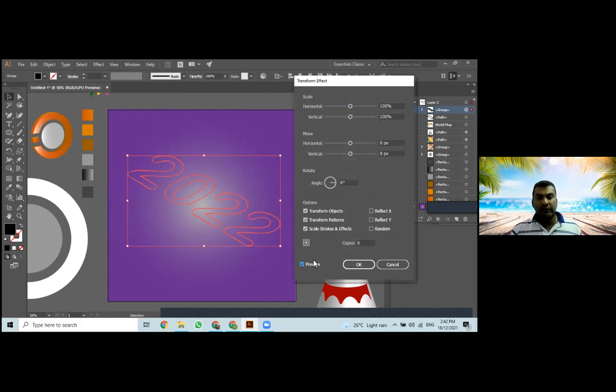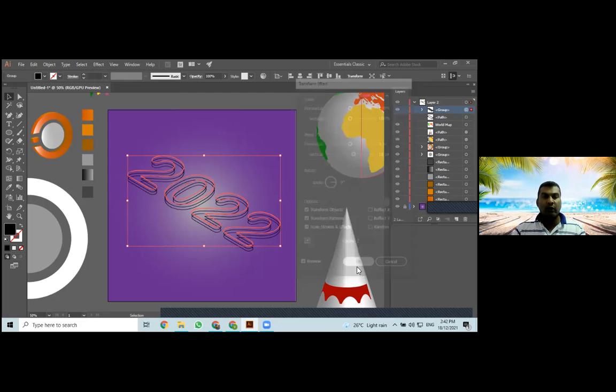Make sure you click on the copy vertical, not horizontal, because we want to make it at the bottom. So let's say 15. You got extra one, and make the copy two. Once you're done, you click on OK.